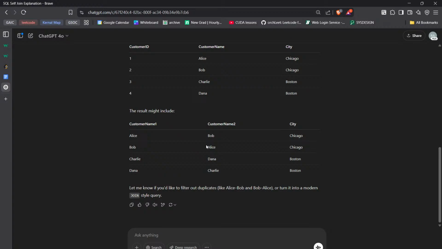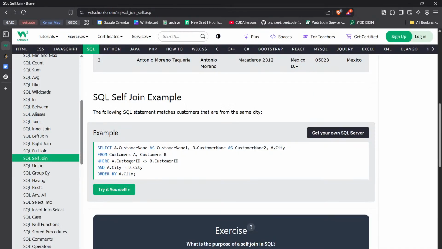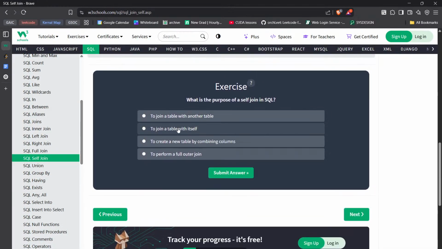Okay, this is self join. Self join is with the self table, same table. You will have to filter out duplicates like this. So this was self join, for you to join a table with itself.